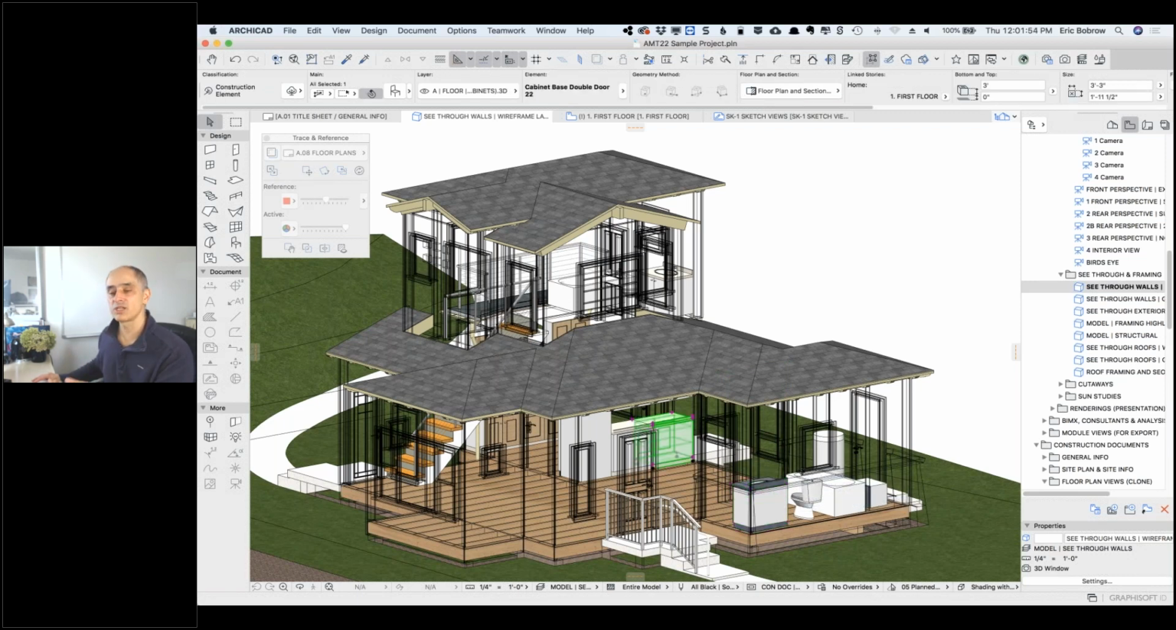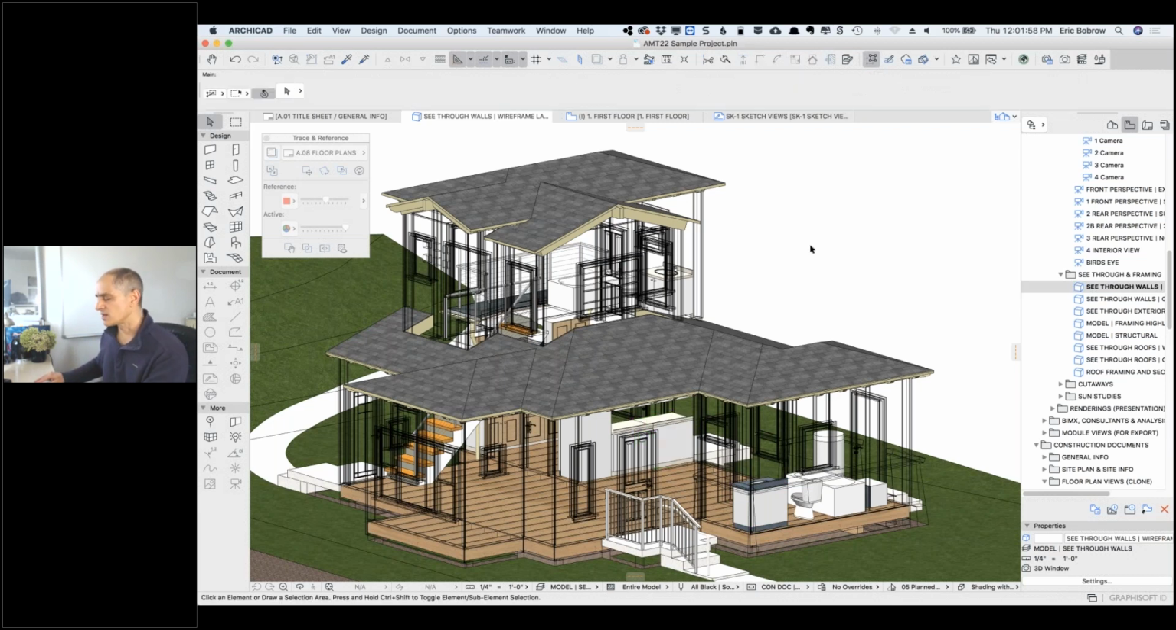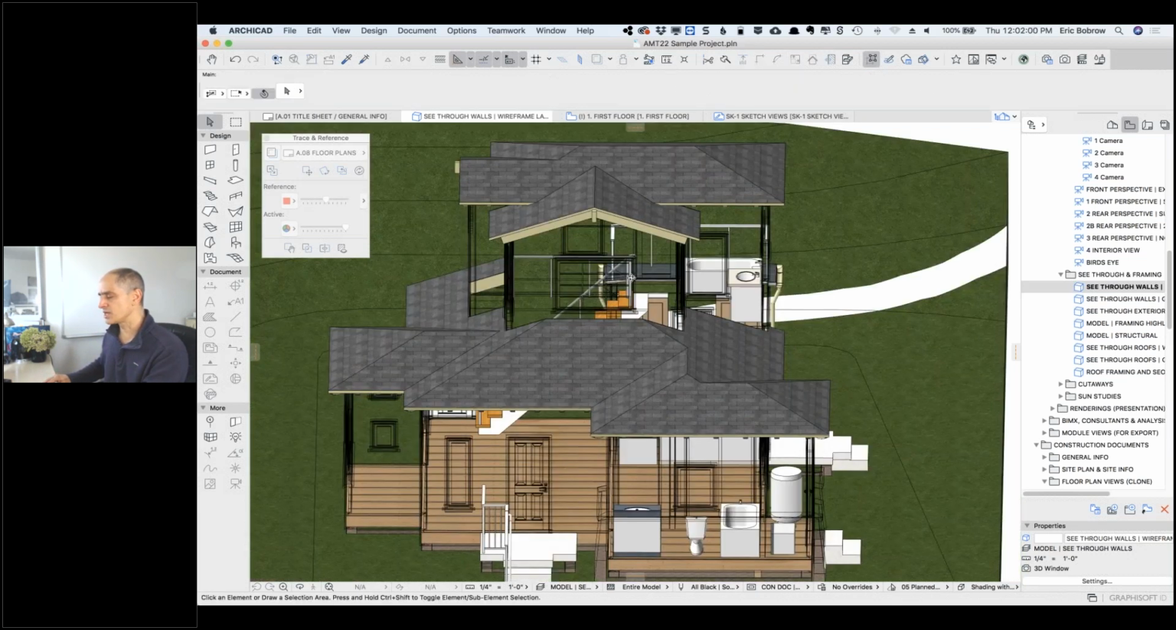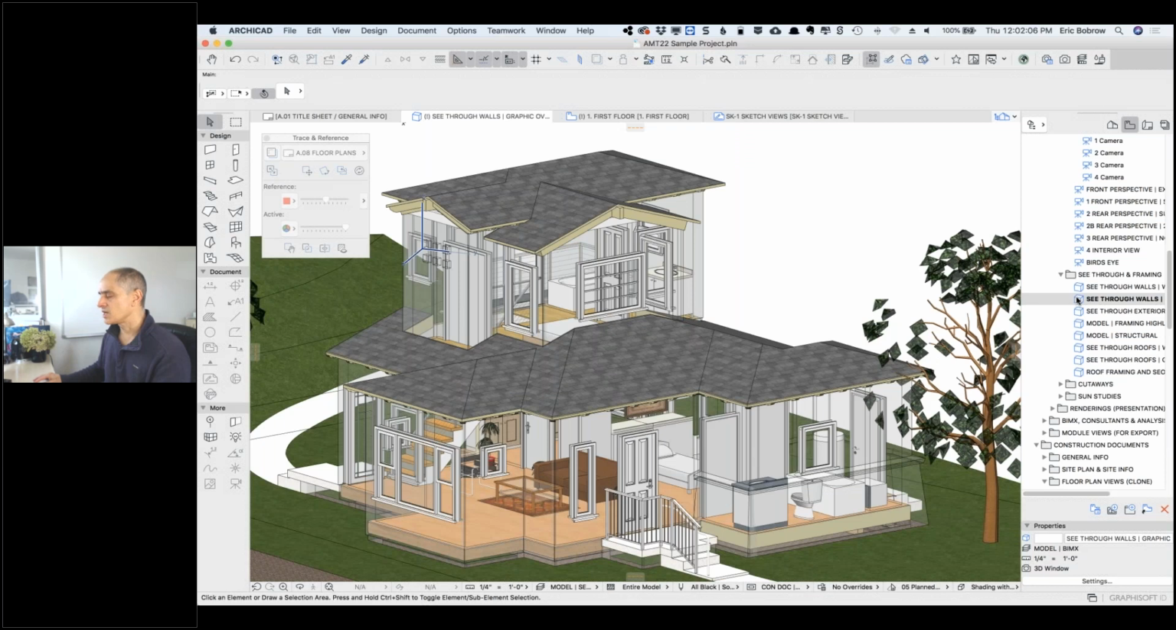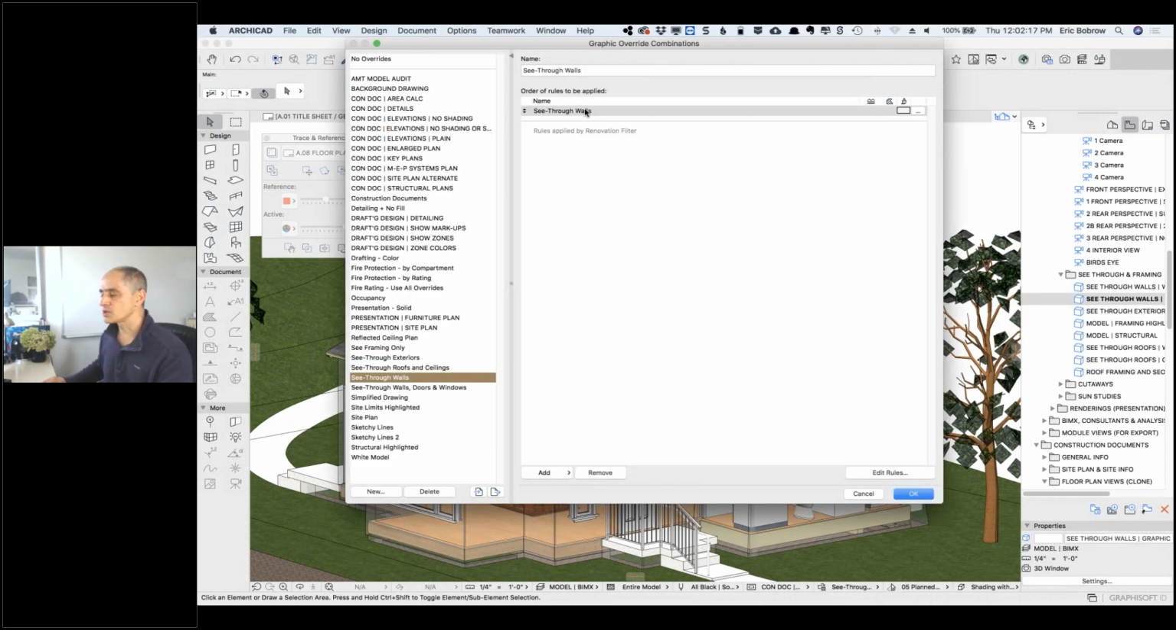ArchiCAD will essentially let your cursor click through it. Now, this is visually okay. I mean, it's pretty interesting to show a client or even yourself to see how things are laid out. But there's another way to do this, and that is, I think, visually cleaner, and that's using graphic overrides. So now the layer is solid, but I'm using what's called a graphic override that says make the walls see-through.